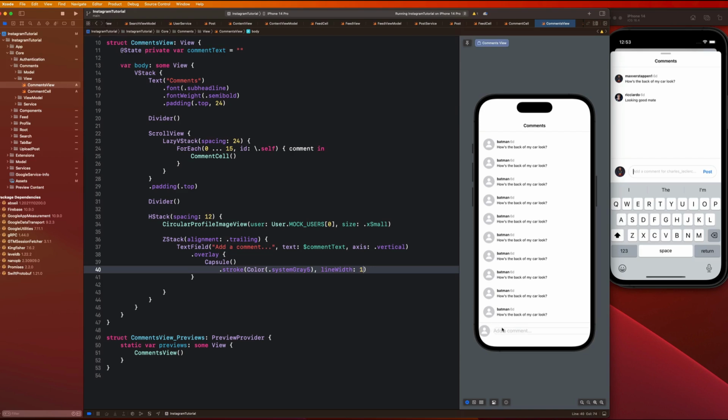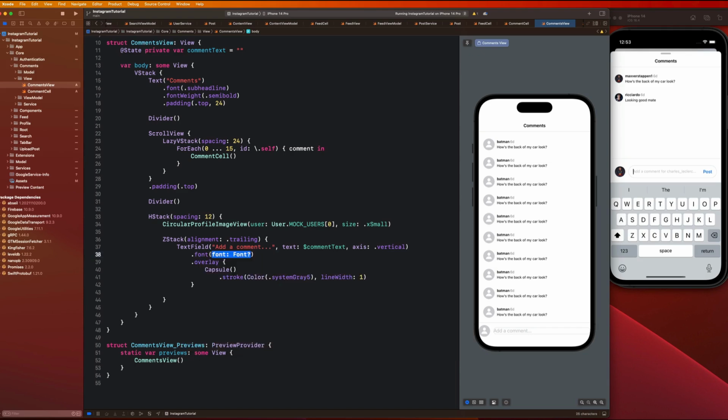So you guys are going to notice that's going to give us a border, but we definitely need some padding here, right? And we're also going to want to apply a font here of maybe .footnote to make our text field text nice and small and compact. And you guys can play around with that as you wish. Some of you might like bigger text. I personally like smaller text. But anyway, let's keep going.